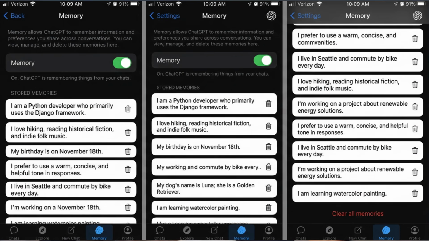Open manage memory. Read every item. Delete what you didn't authorize. What remains should be a deliberate professional brief, not an accidental personal file.